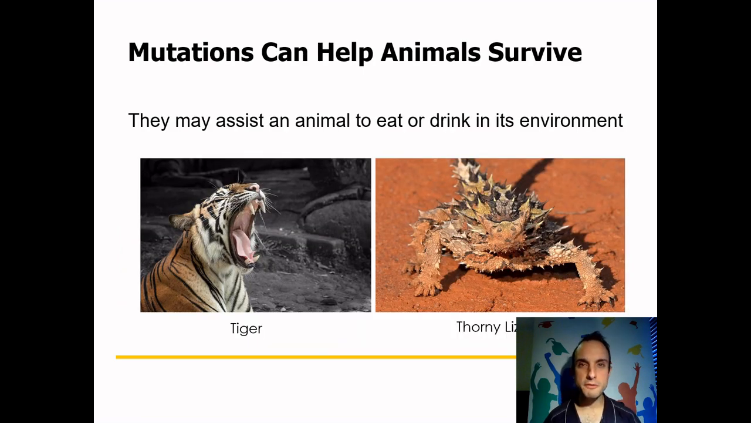For animals to survive, they need 3 things. They need shelter, they need food, and they need water. And I think food and water are probably one of the more important ones for animals. They need to be able to consume a food source within their environment. So mutations that help them to do that are going to be really beneficial. Look at the tiger, for example.